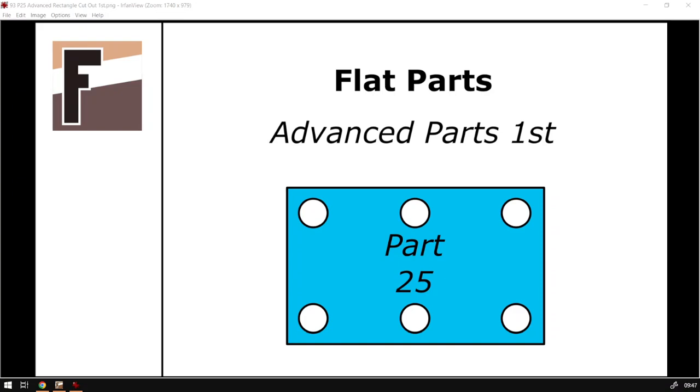Howdy guys, in today's video we're going to be looking at part number 25 from our advanced parts. This part, or should I say this video, will be broken up into two different ones just so that we can cover all the different options. But before that, let's have a quick intro first.